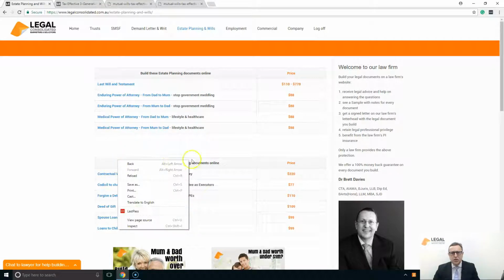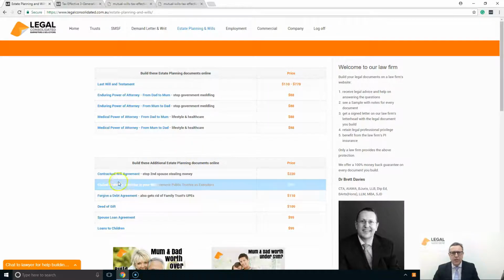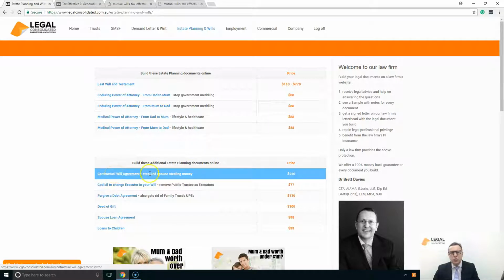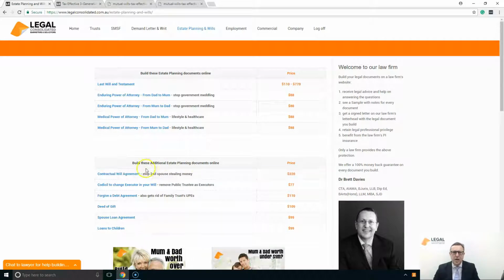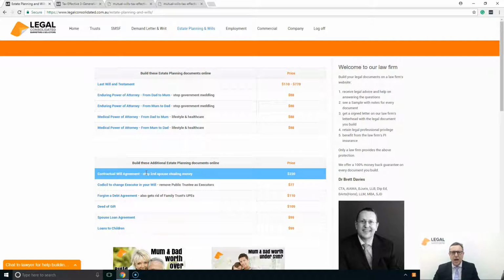There are also some additional documents which are very popular, and that's a contractual will agreement. That's when your clients are getting married to a second person, so there's children from one relationship and children from the other spouse. And when you do the will, this is an agreement not to change the will.